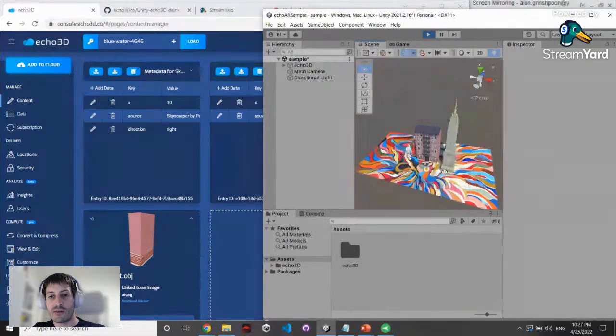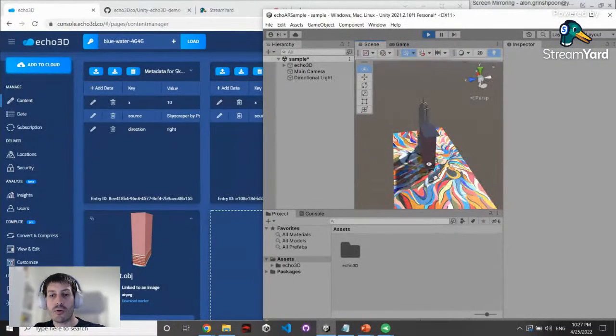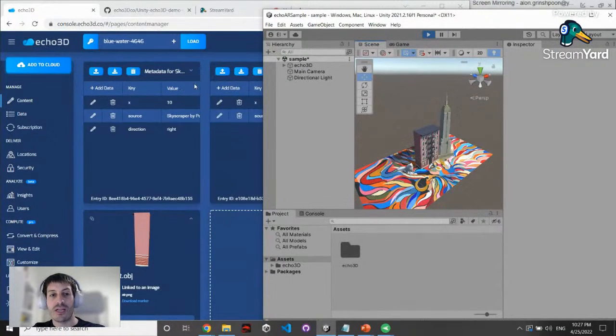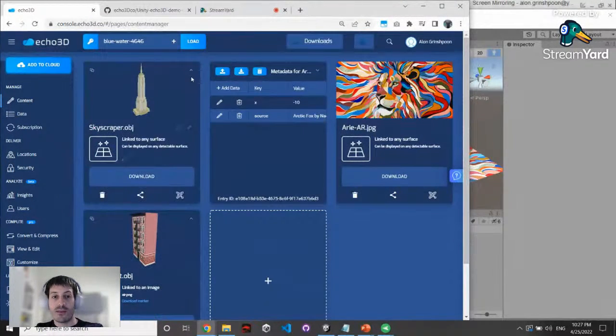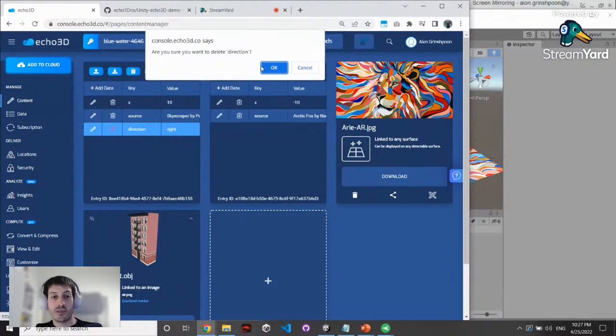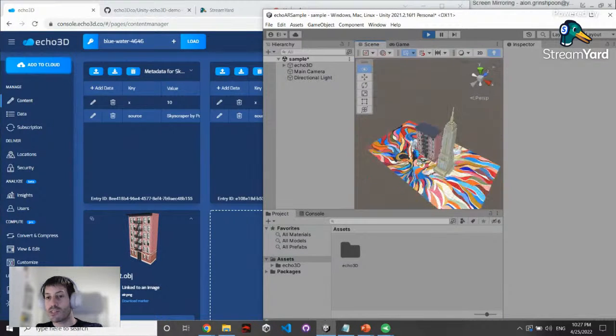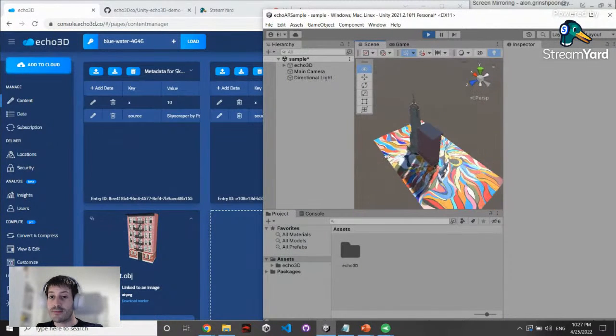So what's cool about Echo, as you can see, is you can create your own digital city, your own digital metaverse, just by adding assets and streaming them into your game engine. And all of these changes happen in real time. If you want the building to stop rotating, we'll just delete that rotation metadata and bam, it stops automatically in real time. How cool is that?